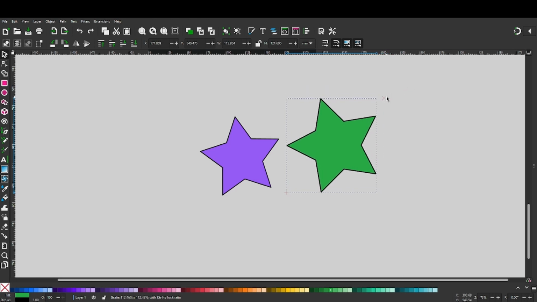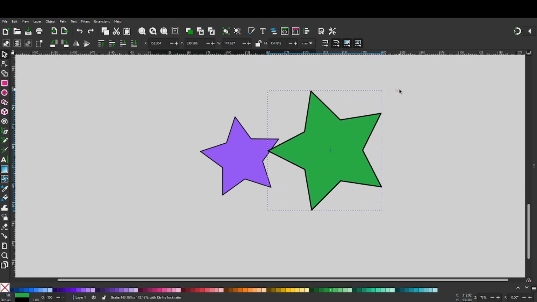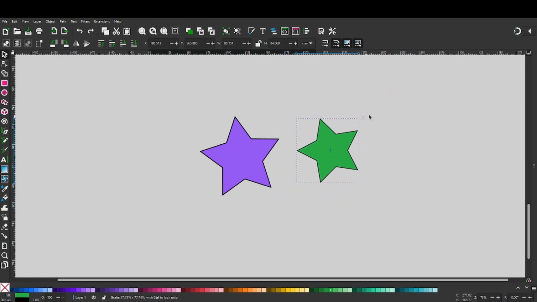If you hold the Control and Shift key at the same time, you'll notice a plus sign or a placement indicator at the center of your item, whether it's a square or a star or whatever you have. And with that Control and Shift, it maintains the same center position while adjusting the perspective.